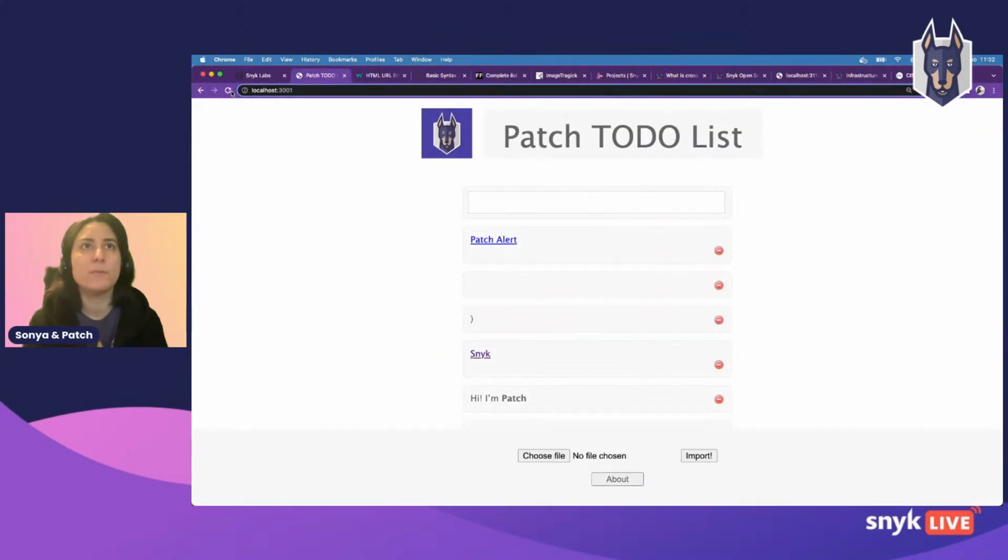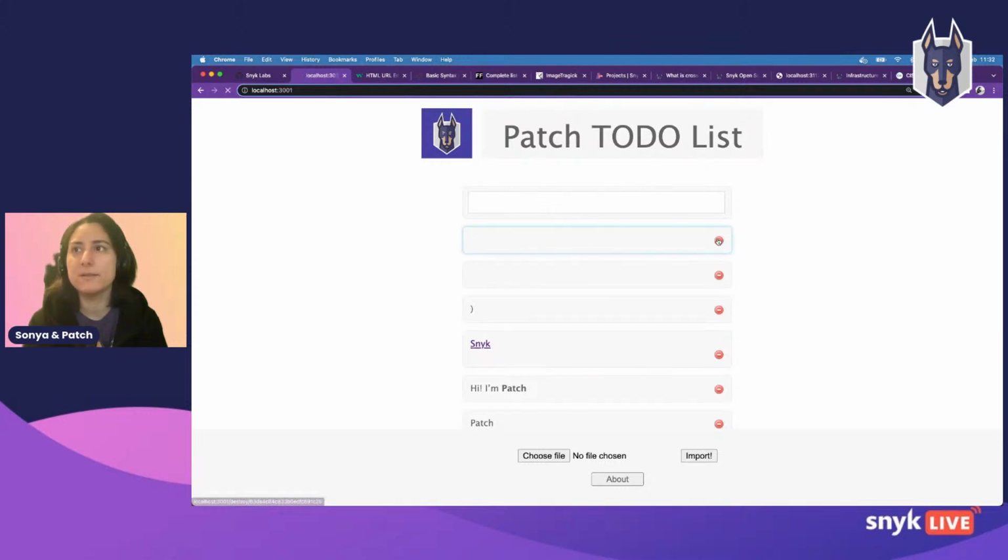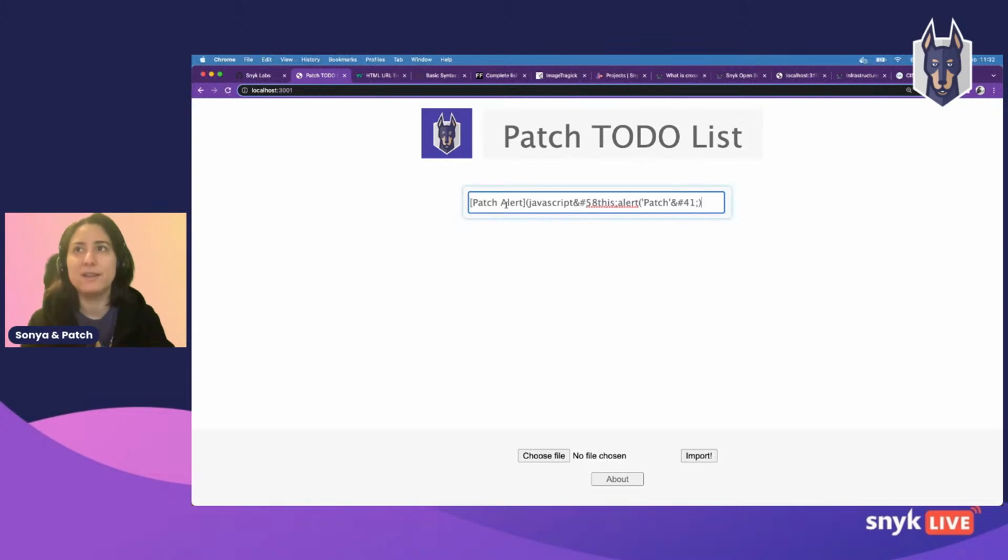Cool. So going back here, I'm going to refresh the application and it's gone. I'm just going to remove all of this and do it another time just to make sure that it's really gone. Yep. Cool. We have a safer application. This is great. Thanks, Batch.